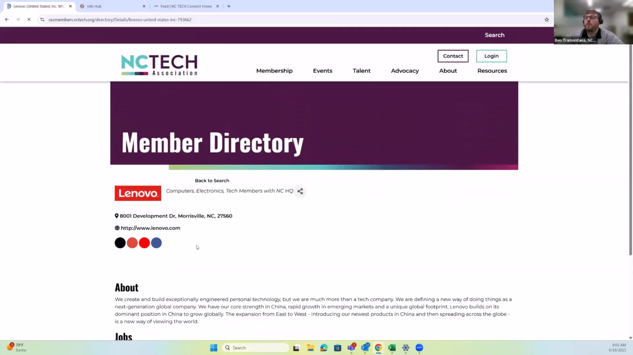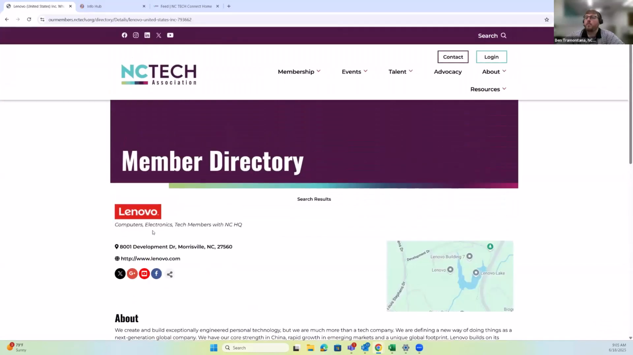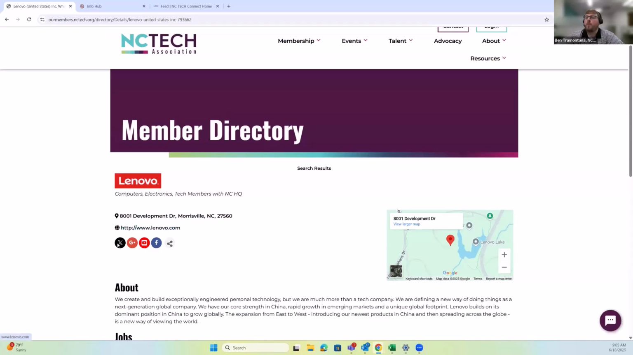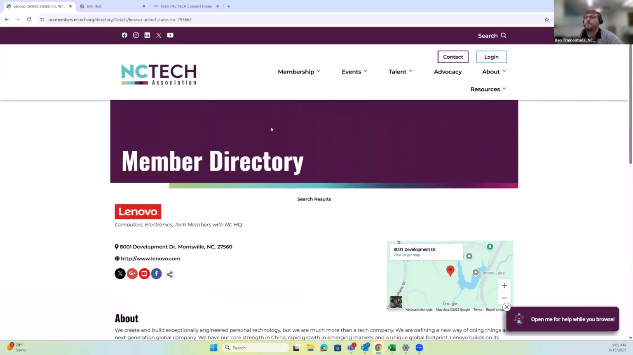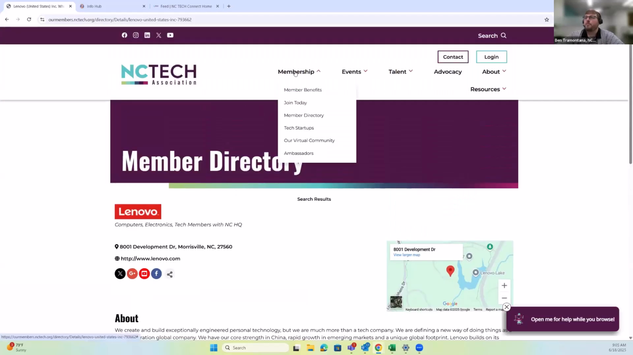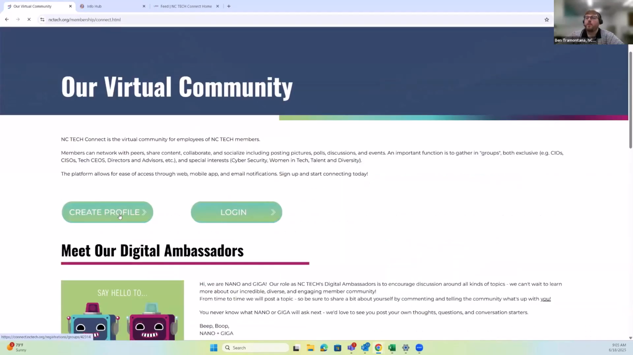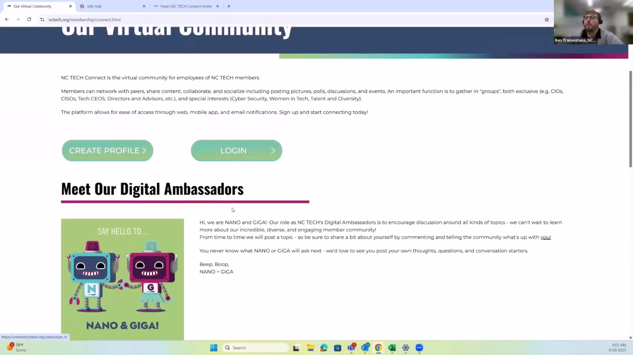And this is where you can see different social media links, website about each company, the primary contact for each company, and things of that nature. This is also where you can access our NC Tech Connect link. You'd click on this, our virtual community. This is where you can create a profile and log in, and that will take you to NC Tech Connect.